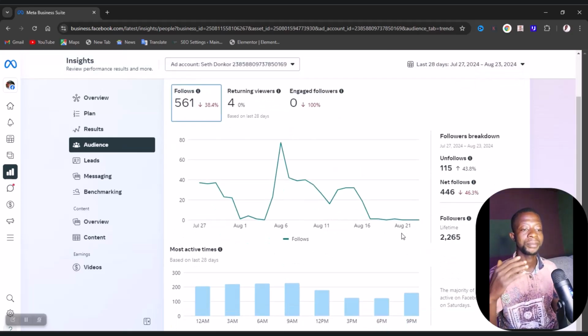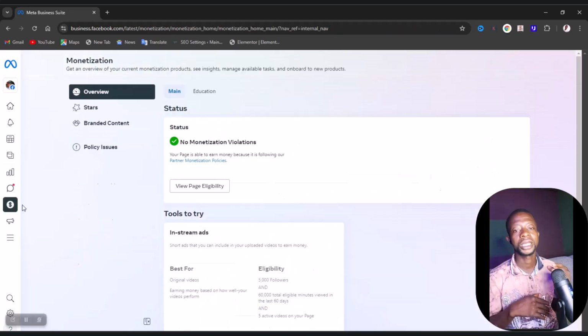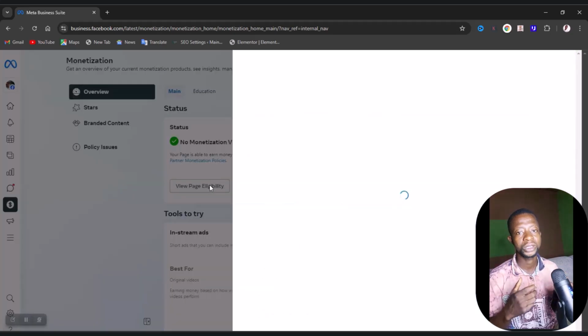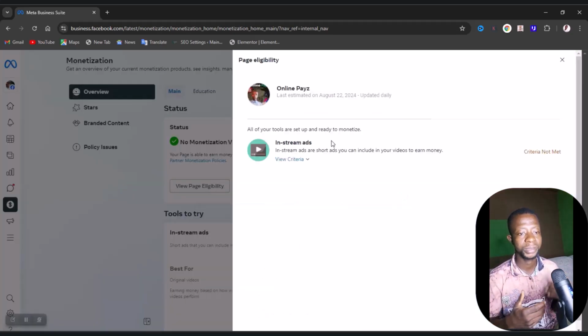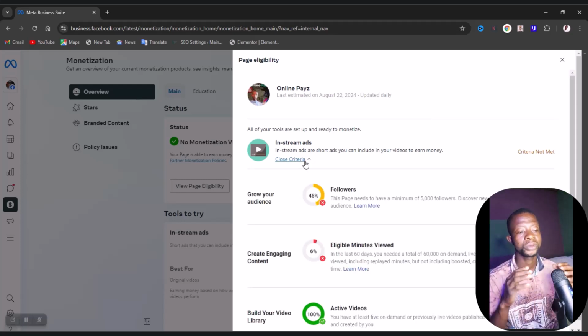And we have this one also here that you can check out and see other stats. And the monetization, you see I have the view and stats. Let me go to the view monetization. I have the in-stream, and I have not met the criteria here. So let me see the criteria before I can be able to get the in-stream and grow my audience. I have not reached the total number of audience, and I need to create engaging content and so on.